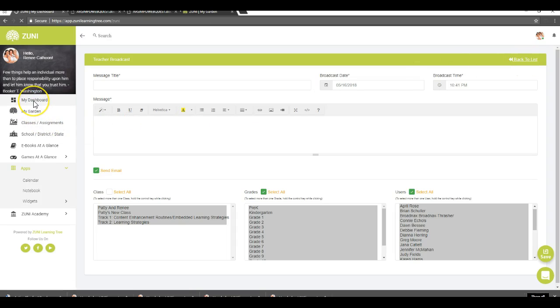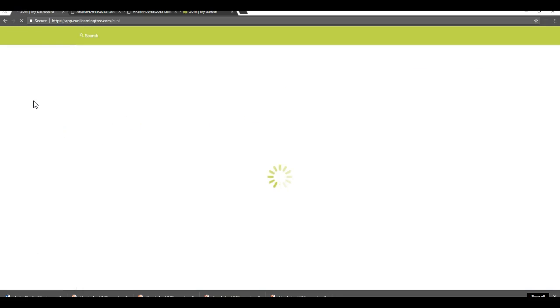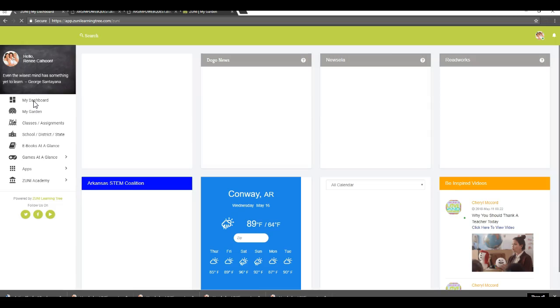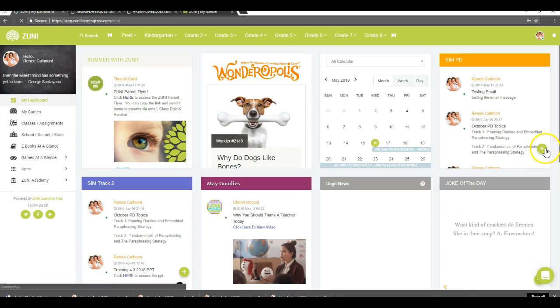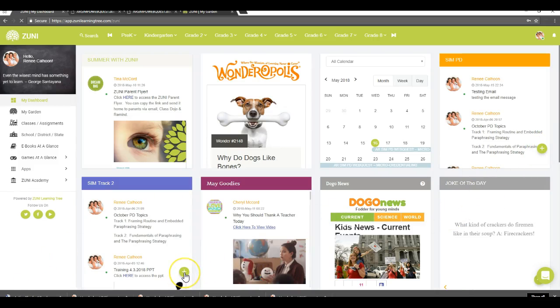So let me go back to my dashboard. And that's how you create a message back and forth. So I believe we've created everyone as collaborators. I'll double check that to make sure. And then what you'll have is just a little plus button on the bottom of the widget. And it'll be that easy. So here's a little plus, and here's a little plus. If you don't see a plus, I just need to make sure that I have you listed as a collaborator.